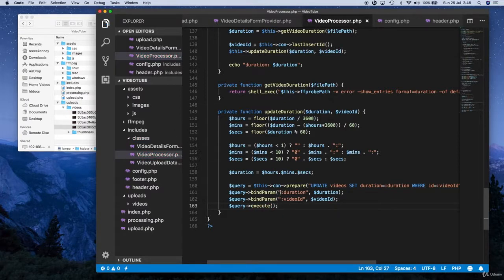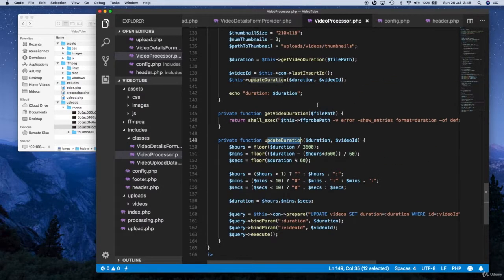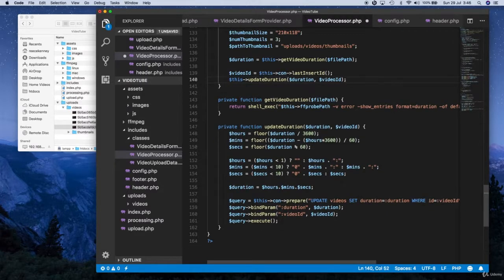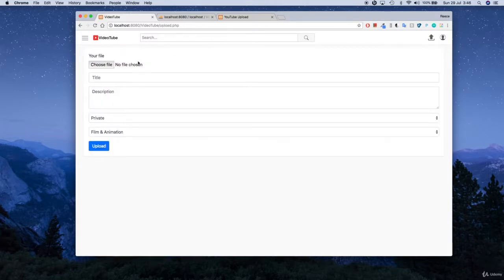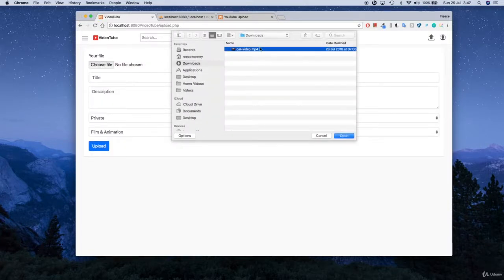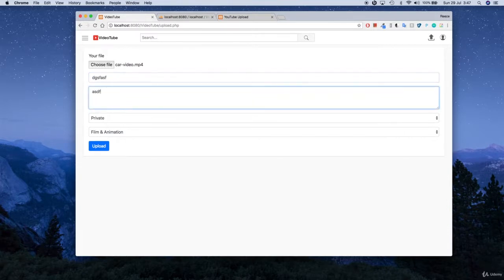Now I'll upload a video, and then hopefully it will call this update duration function, and it will then set this in the table. So before we do that, we can actually go and delete this echo duration. We know it works, but we can get rid of that. And then I'll go and upload a video again. So back here, I'll go and click a new video. I could have just refreshed the page, but that's okay. I'll choose my video again, and I'll just put some text in there, and then click upload, and then we'll see what happens.